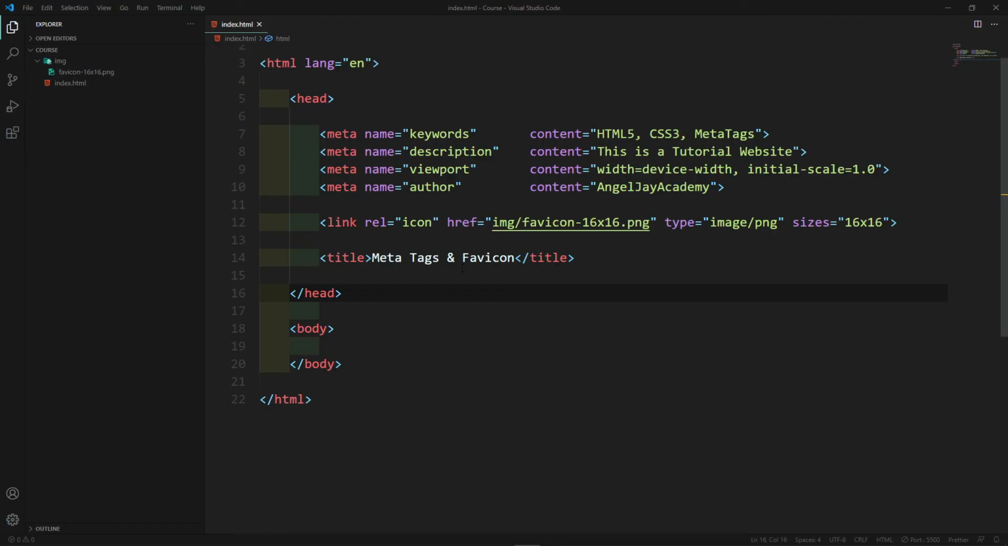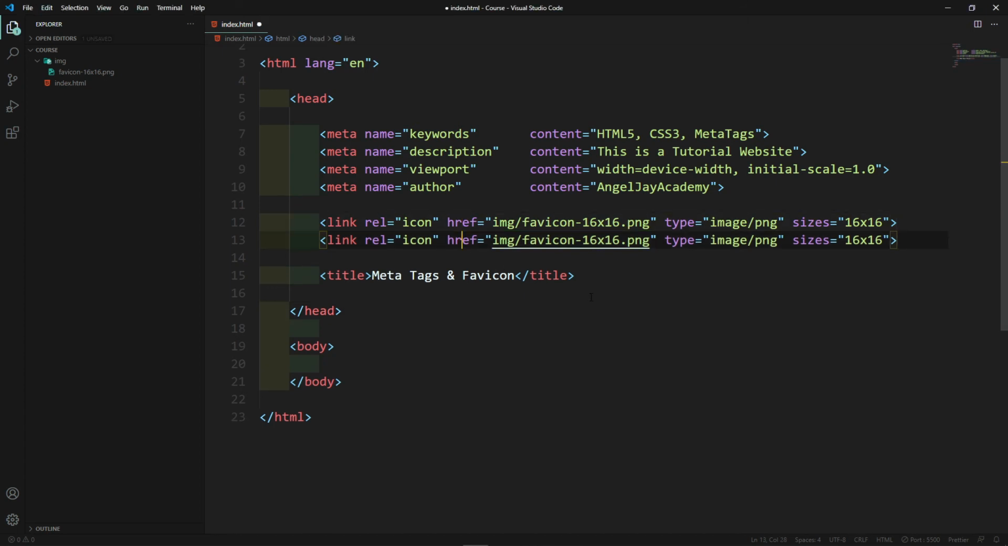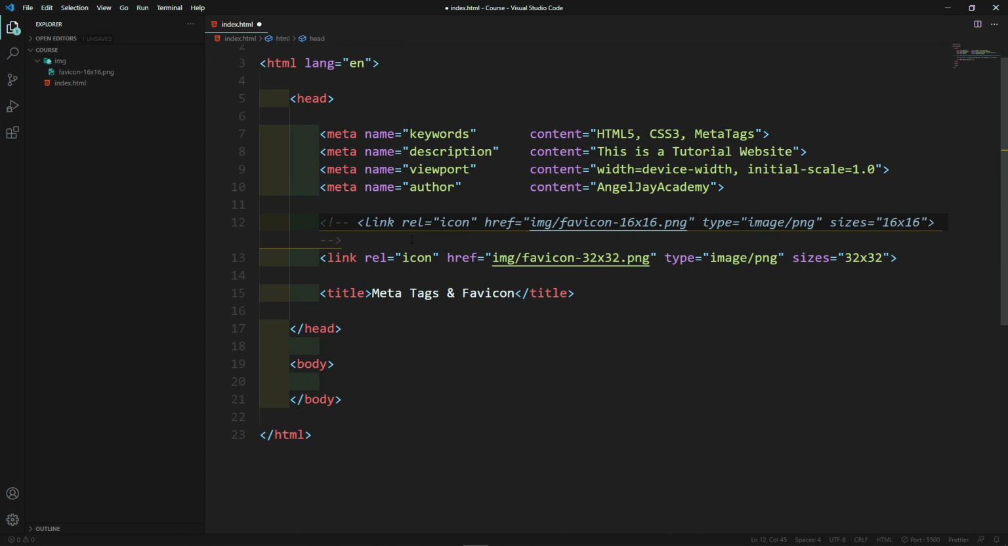But what if we don't want the smaller icon? What if we want the 32 by 32? We do exactly the same thing. Let's go back to VS Code. Right, let me just copy this one down. And I'm just going to change this to the 32 by 32. That as well. And I'm just going to comment this one out so that it's not in use.